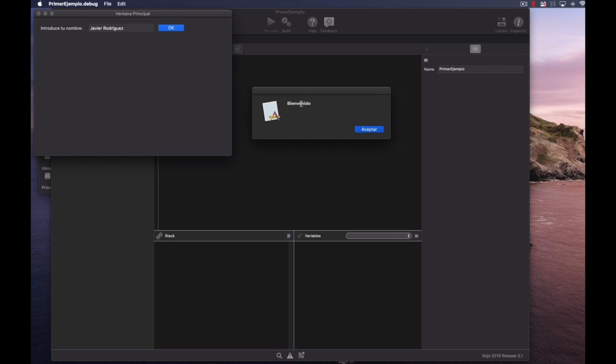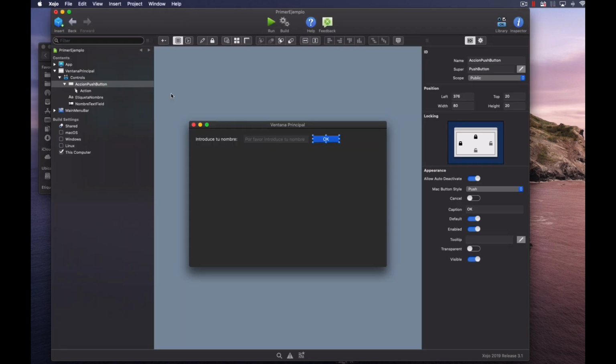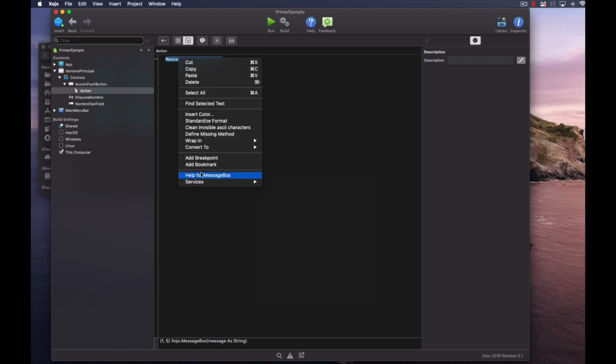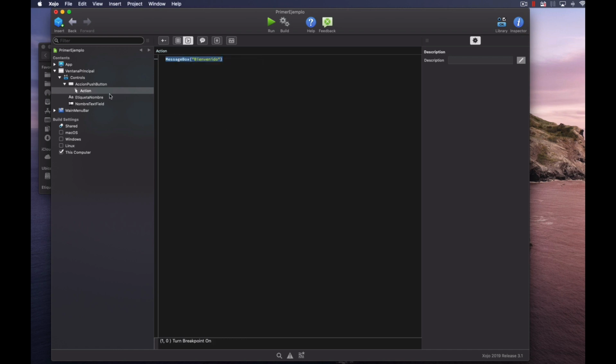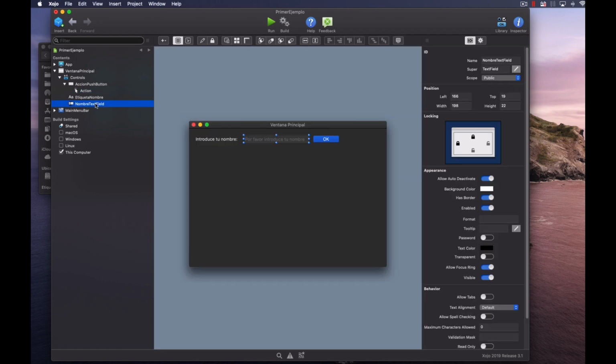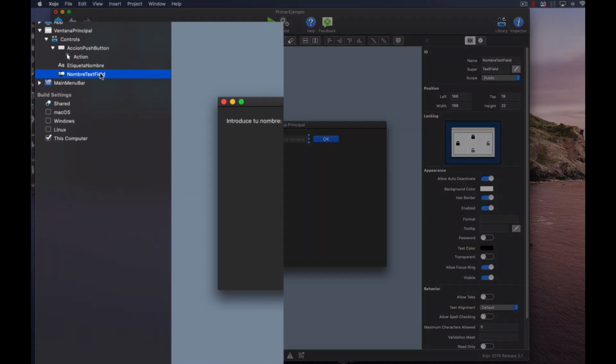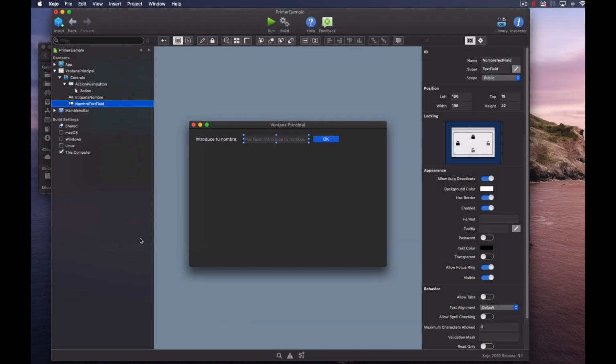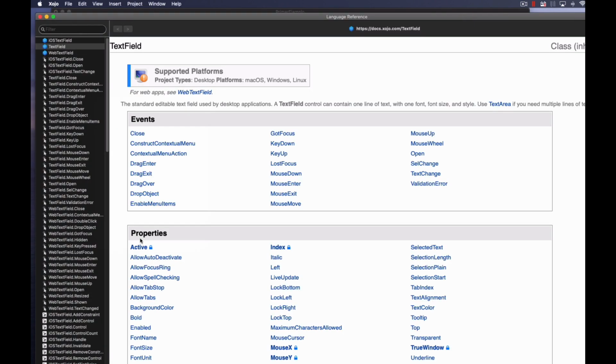Let's do something a little bit more interesting, so the dialog can display the message along with the text we typed in the text field. Let's figure out how we can achieve this. We saw how we can access the specific help information for the message box, so we can do the same process for the text field. Select the text field item in the project browser and access the contextual menu to access the help for text field entry. As a result, the help window will open displaying all of the documentation related with the text field use.